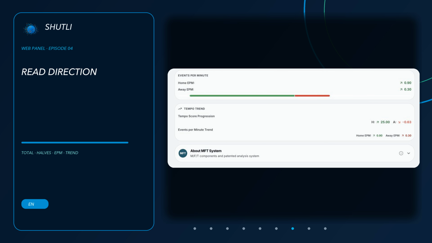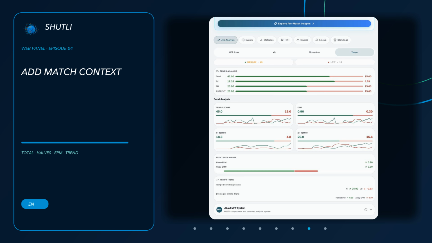Now look at tempo trend. The progression values shown here are 25.00 for the home side and minus 0.63 for the away side. The trend adds direction to the snapshot. Instead of asking only who has the higher score, ask whether the difference is being sustained, narrowing, or changing. The wider first half gap and stronger away side second half value show why the panel should be read as a sequence.